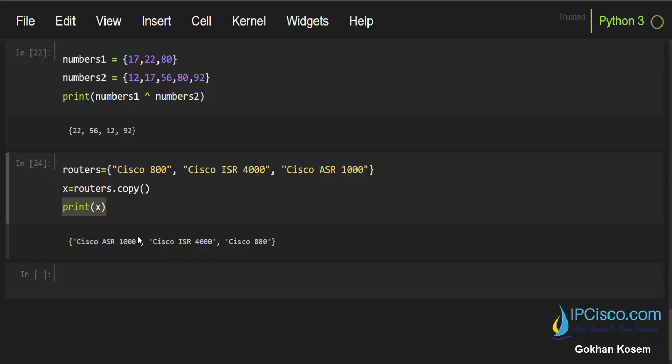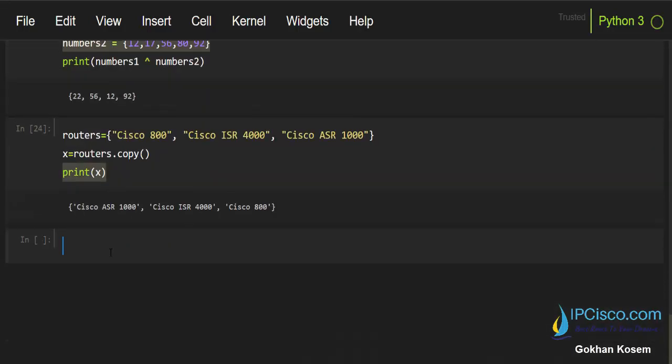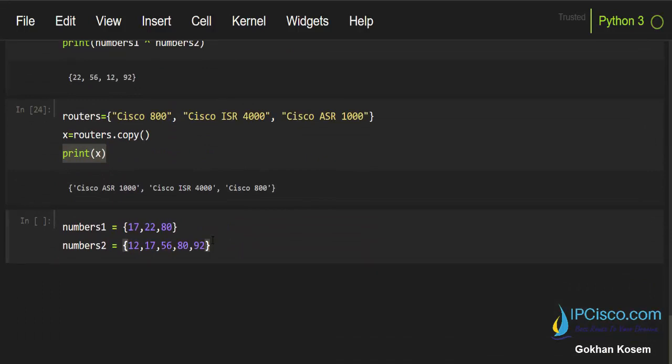And now I'll show you 3 more different methods that we use with Python sets, and one of them is isdisjoint, and the other is issubset, and the last one is issuperset. So let's start with isdisjoint, and here I'll use these numbers again. And here I'll print numbers 1 isdisjoint numbers 2. So it will compare 2 sets, and if there are common numbers it will return false. Here we have common numbers between these sets, so it will return false.